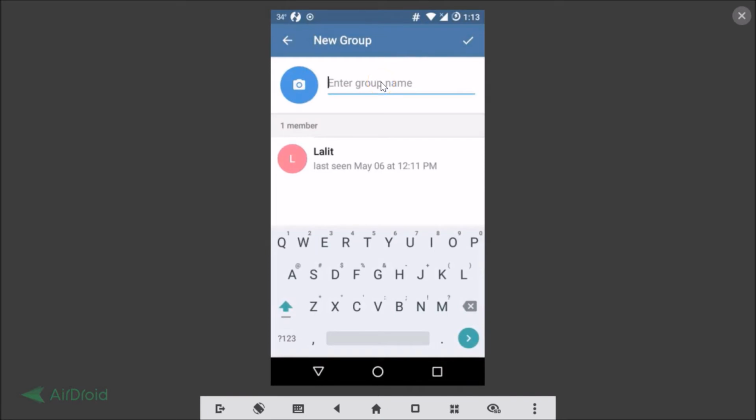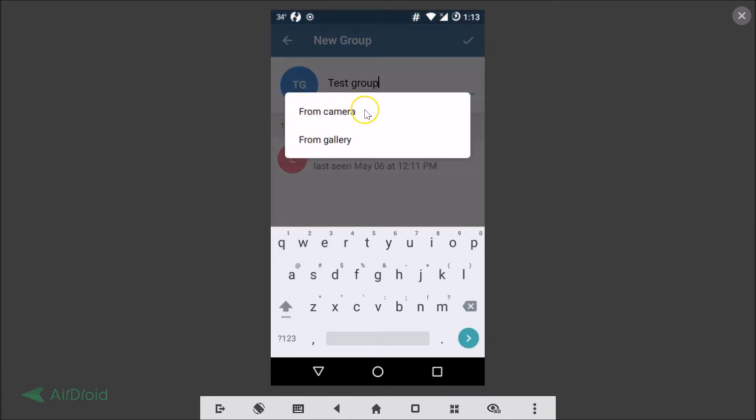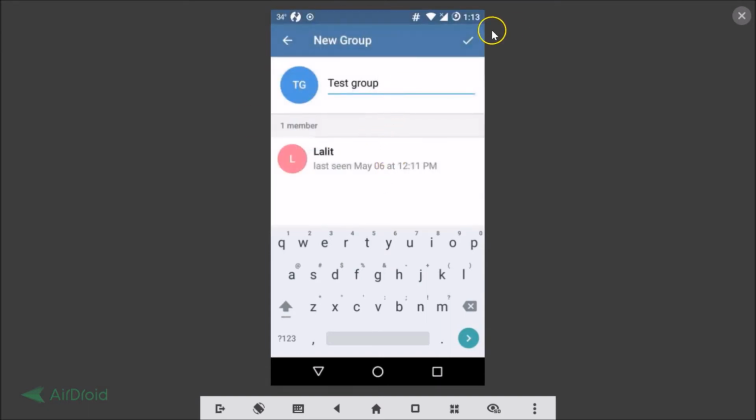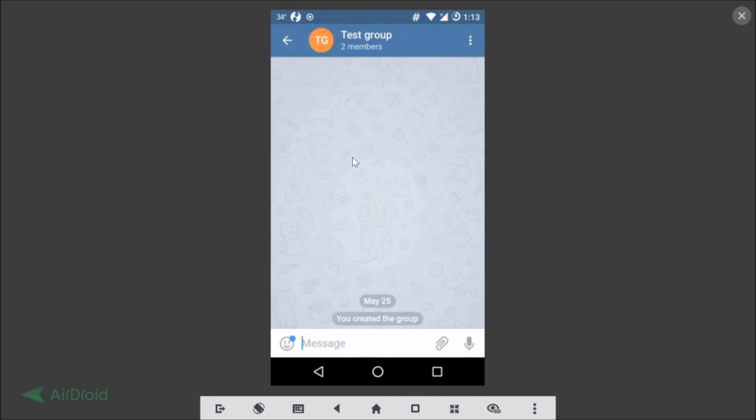As you can see, it's asking me the group name, so let me type any name like test group. Also you can upload a picture from camera or gallery. I'm skipping that. You just need to tap on this check mark in order to create the group. As you can see guys, the Telegram group has been created, test group, and it has 2 members.